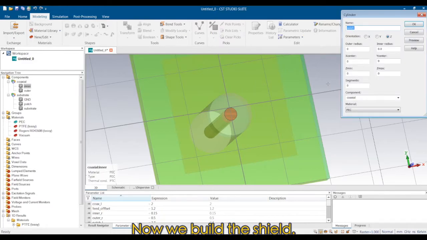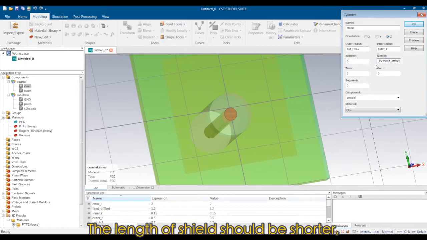Now we build the shield. Name the cylinder as shield. The outer radius is outer R plus 0.2. The inside radius is outer R. The length of the shield should be shorter since it is connected to the ground plane instead of the patch.